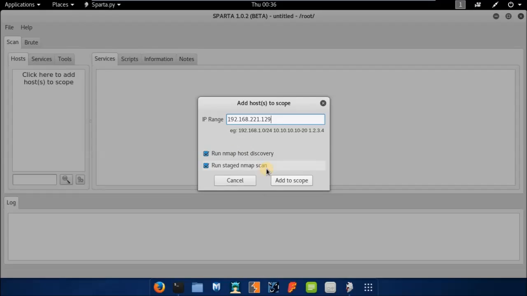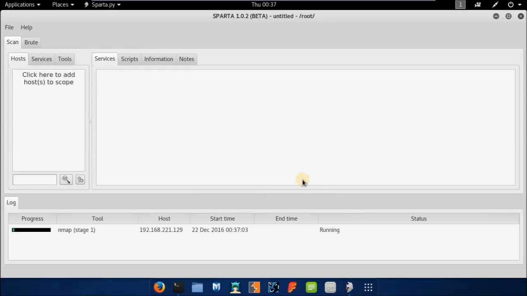So let me go through one scan and show you. I will not go deeply into this tool because it depends on what kind of scanning you are doing and how large the network is. Going through this is just point and click access. Just enter the IP address and the tool does the rest.